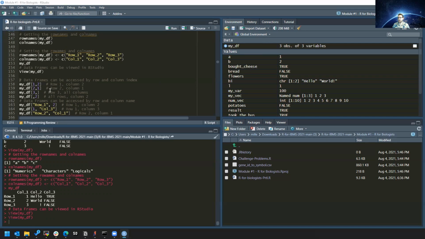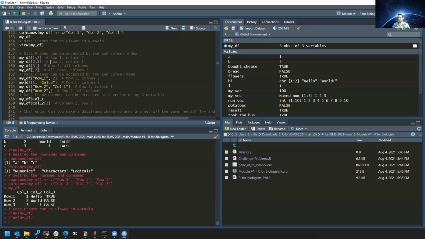All right, so similar to vectors, you can get the elements of a data frame using indices. You can use numerical indices using square brackets. Now, the way that data frames work is you give the row, then you give the column. Okay, so row, comma, column. So if we wanted the element in row 1, column 2, we do 1, comma 2. In this case, row 1, column 2 is hello.